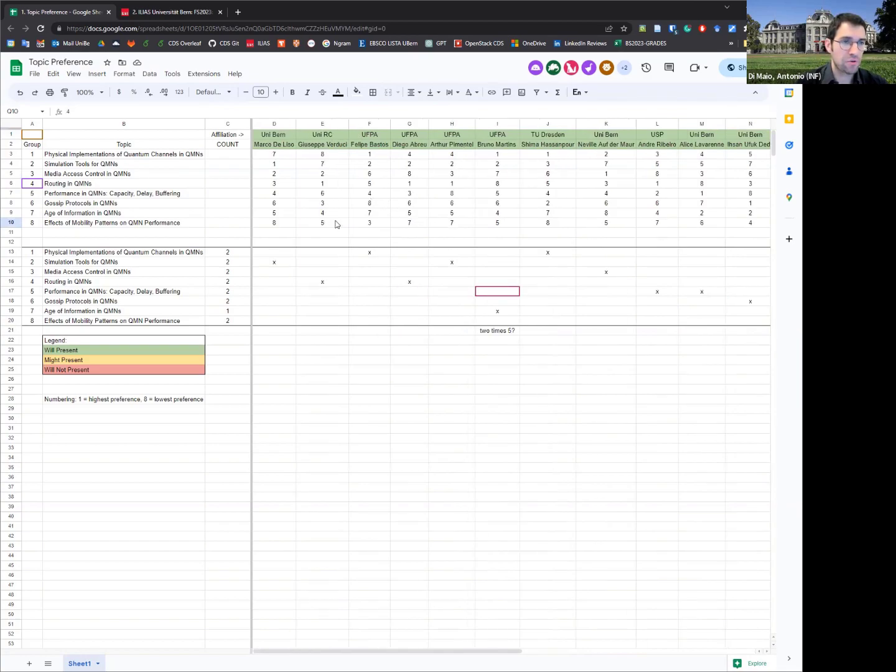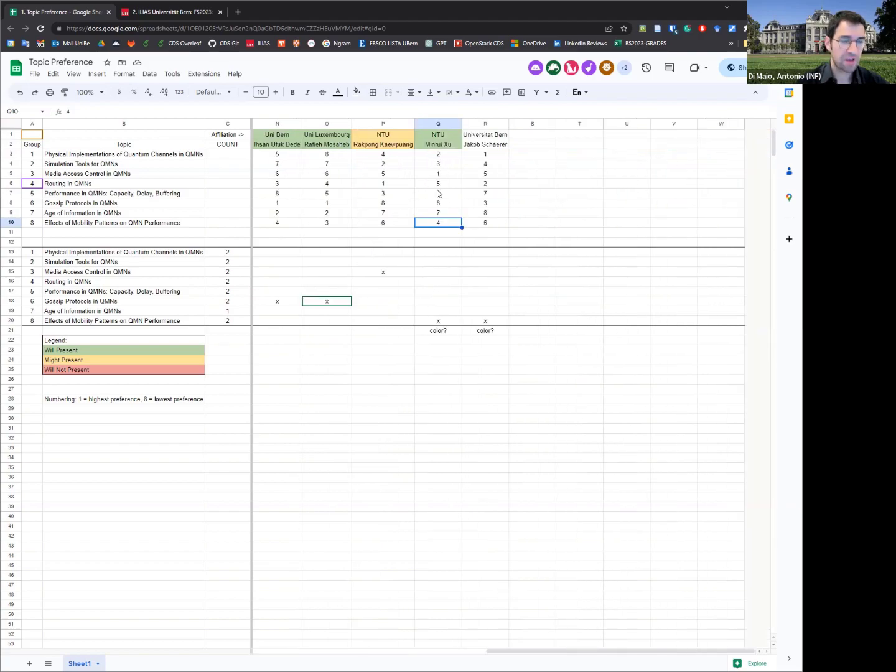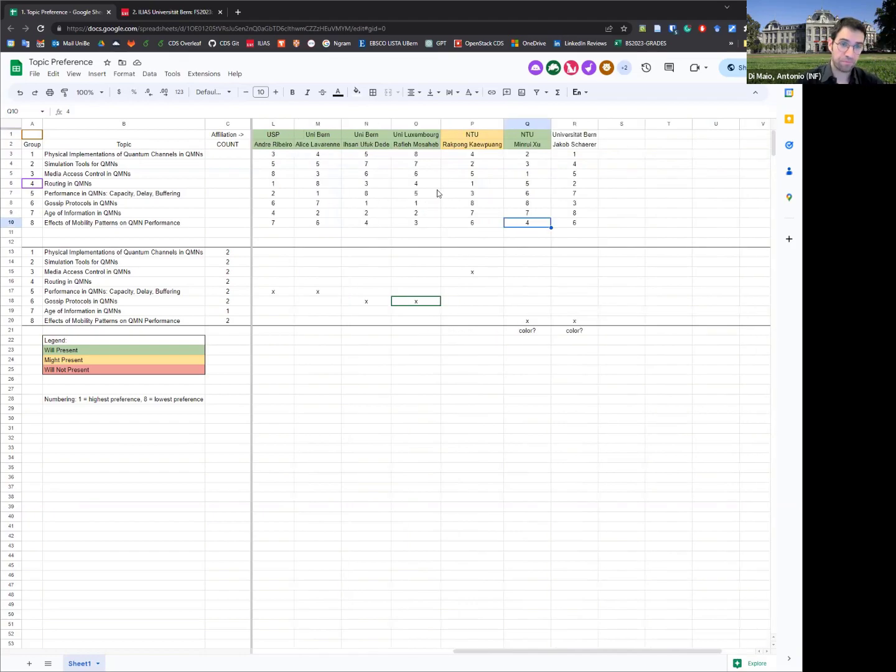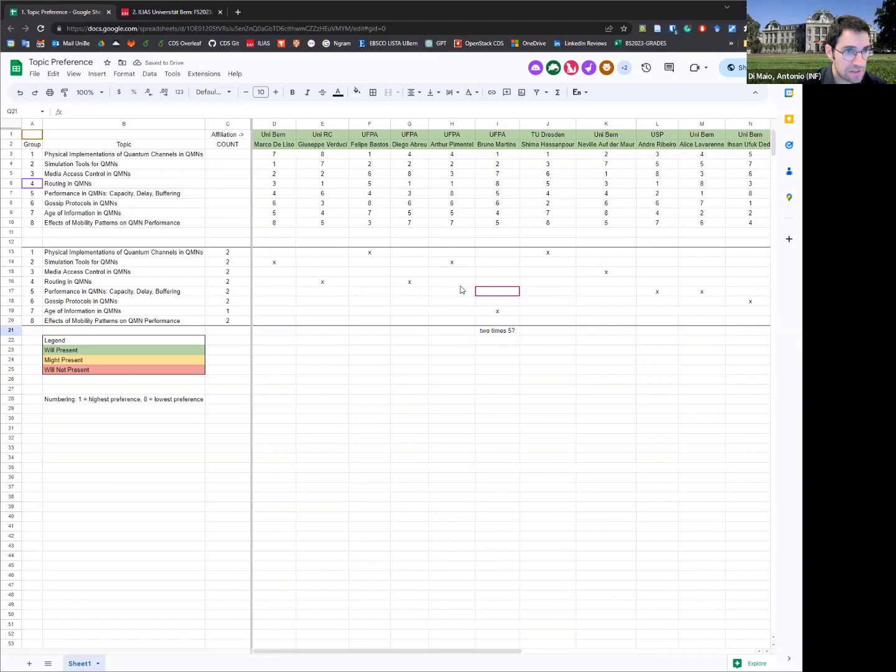So for those who haven't done it so far, you need to review the literature and then express your preference. So let's see, is everybody fine with this preliminary arrangement, or would you propose some changes or some swapping? Just let me know.